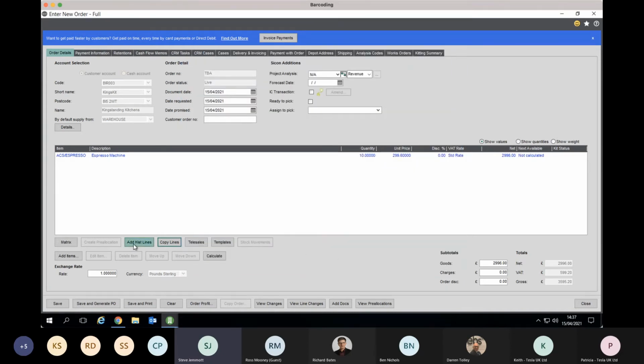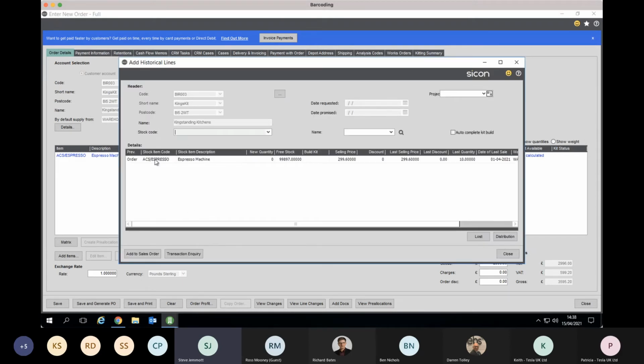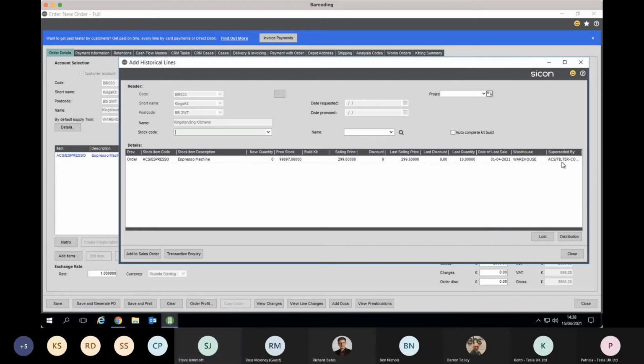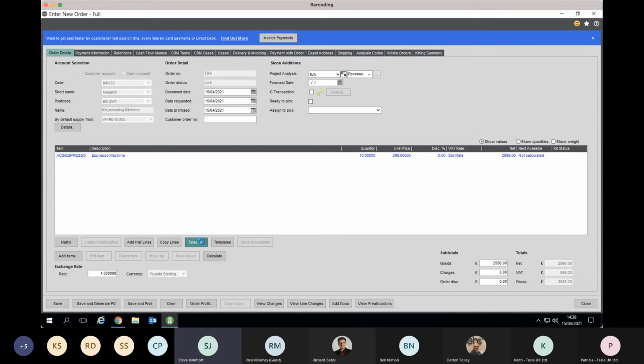Add historical lines would be anything that this person's bought from us. So there you go. They bought the espresso machines. When did they last buy it? Any superseded items, the quantity they bought, and the prices as well. So again, being able to add those lines on there.